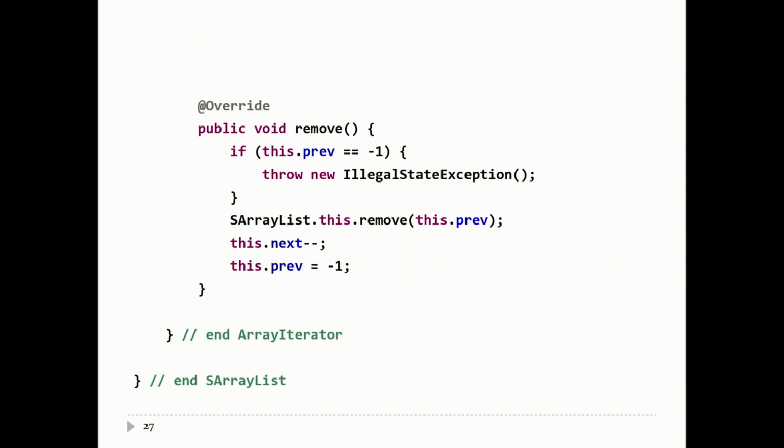Okay, so if previous is equal to -1, then we know that we haven't called next yet before calling remove, so we throw an exception. That's the standard exception you're supposed to throw in this case. If previous is not -1, then you know you can remove the previous element.